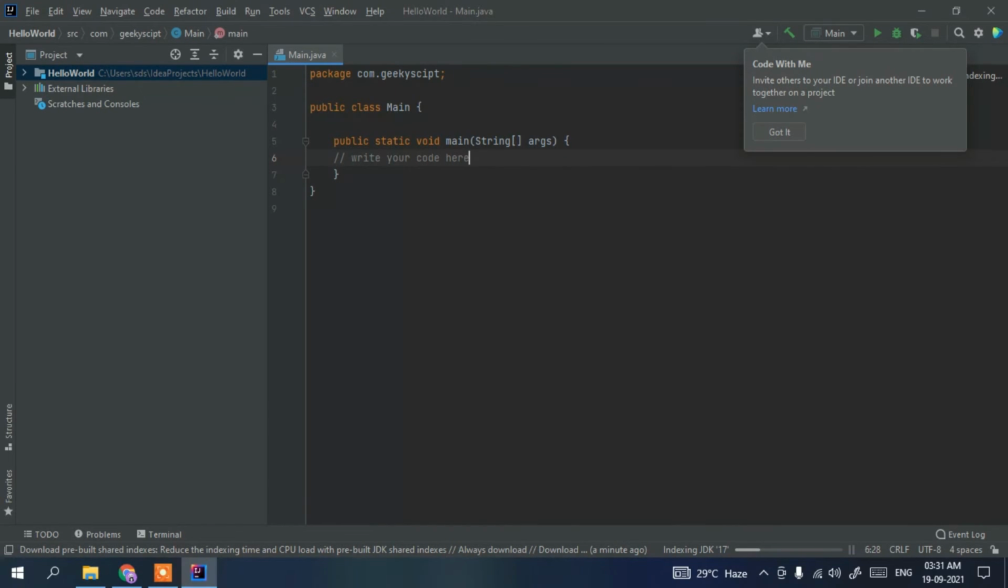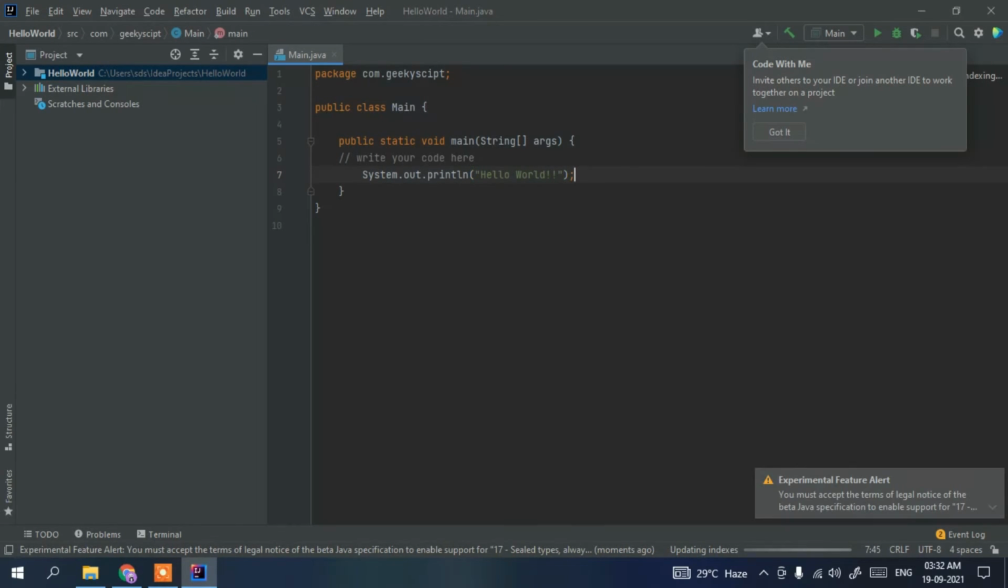And now I will show you how you can easily print hello world in your console. So for that, just type system.out.println, and we are basically going to print hello world, right? So hello world, and just end with a semicolon, and then just click on this run button.